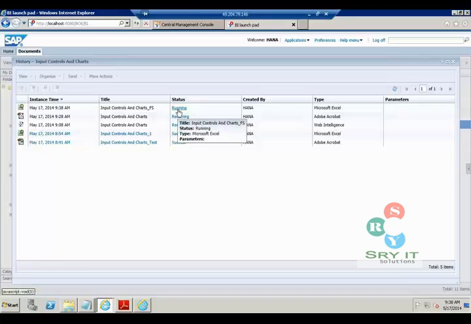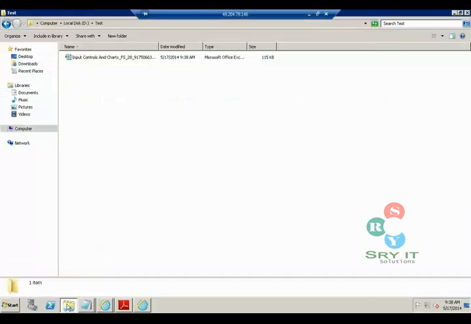It's running now. Success. Let's go to the D test. See, as I said, it's going to use the naming convention as the title and some random number.